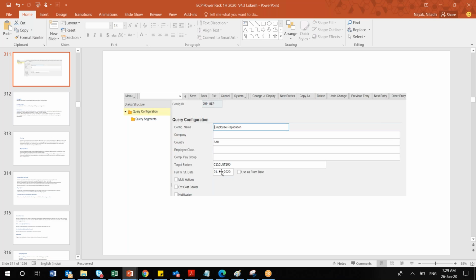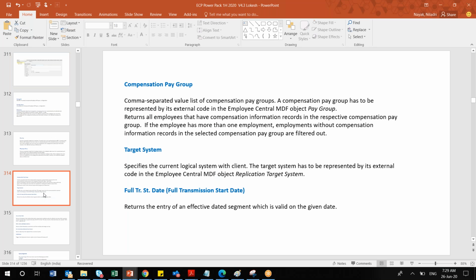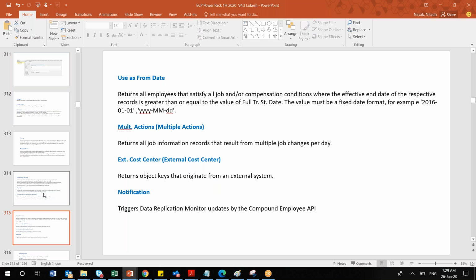In some projects I have seen people put it as 01/01/1900. It means it will pick up all the employees, whatever historical data you have in Employee Central. So in those cases, instead of the go live date, you can put 01/01/1900, and it will pull all the employees' data. That is the concept here in the use from date.